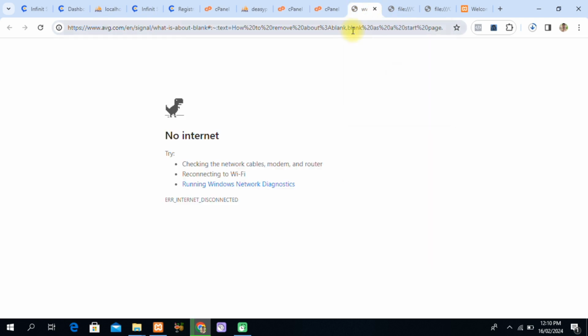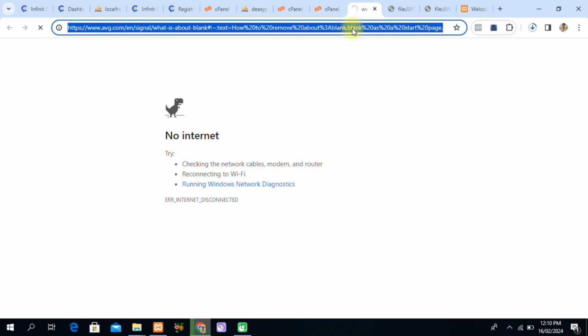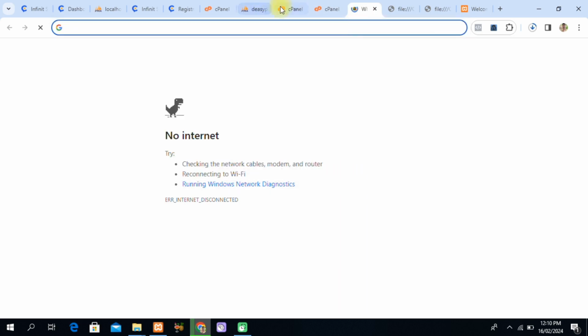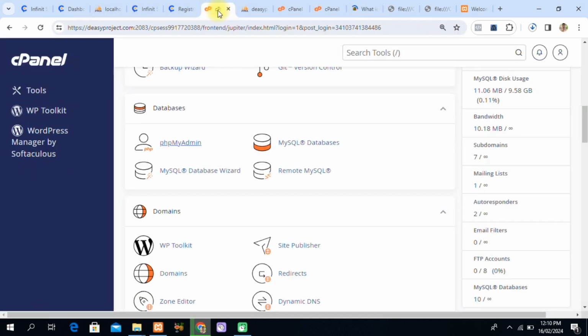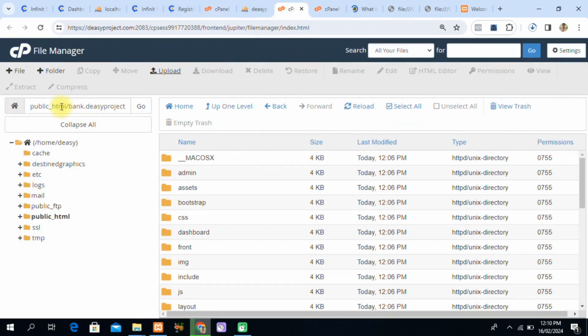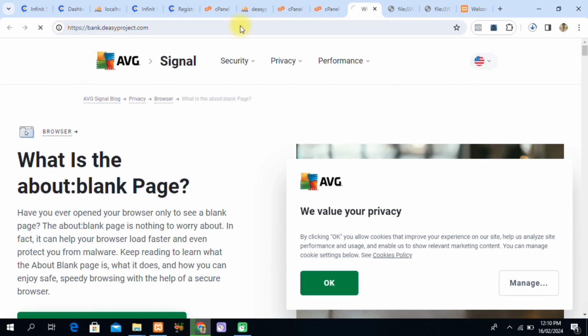So let's just go, and that is oh, I've forgotten the URL. Let me just check it out. Okay, it's bank.theeasyproject.com. So let's run that in a new tab. So our front end is loading.